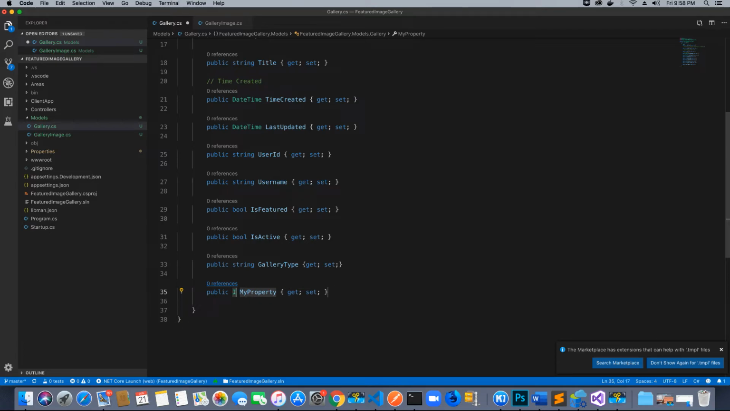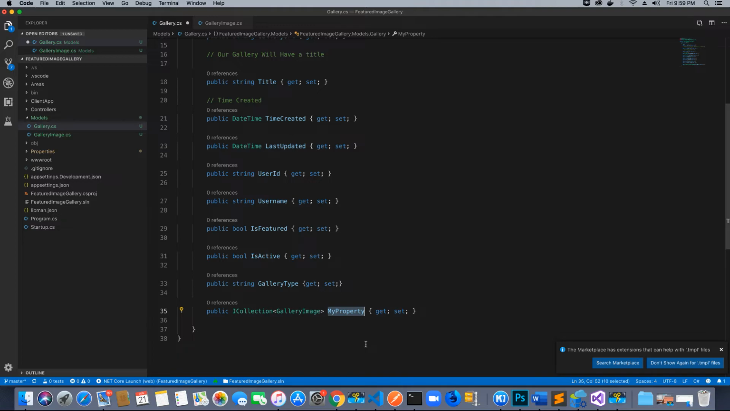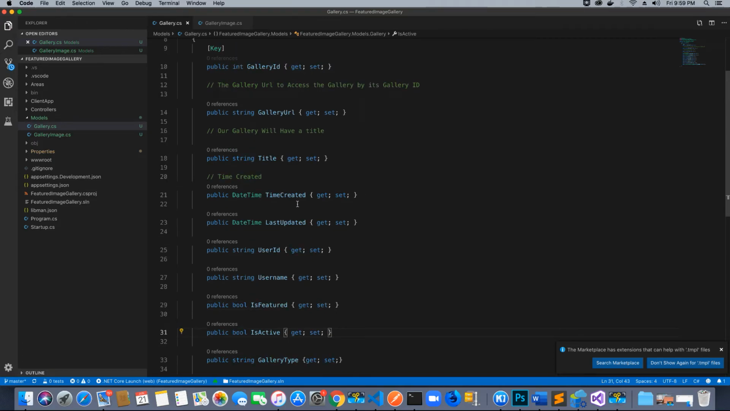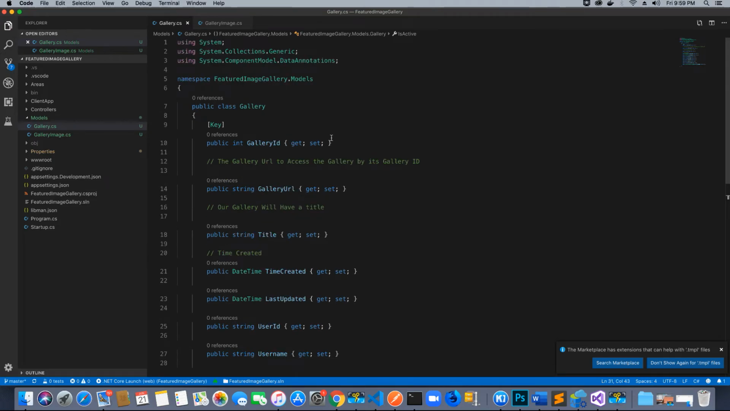So a gallery is a collection of gallery images. So we'll use the ICollection interface. And what is this collection? This is a collection of all gallery images. Now we will call this collection of gallery images GalleryImages. So now we have created a relation with our gallery image table.